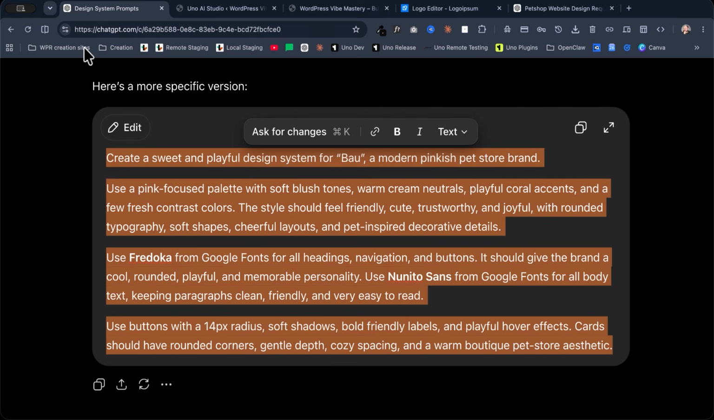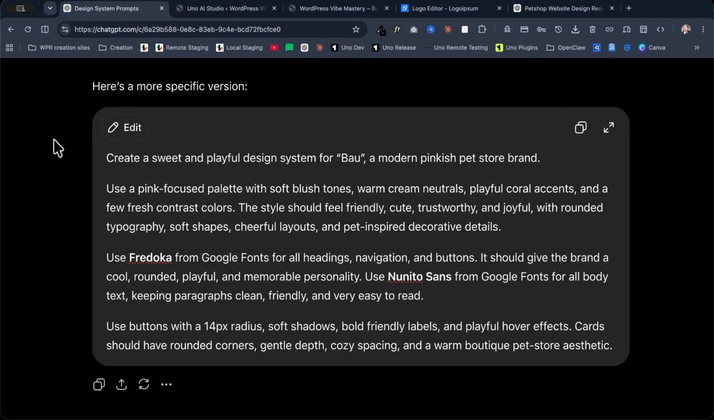Let me show you the prompt, which is here, that I have saved and that I want to give to Uno AI Studio to create this website. And the brand is called Bow in this case. I'm also indicating some specific Google fonts that I want the AI to use in the design system.